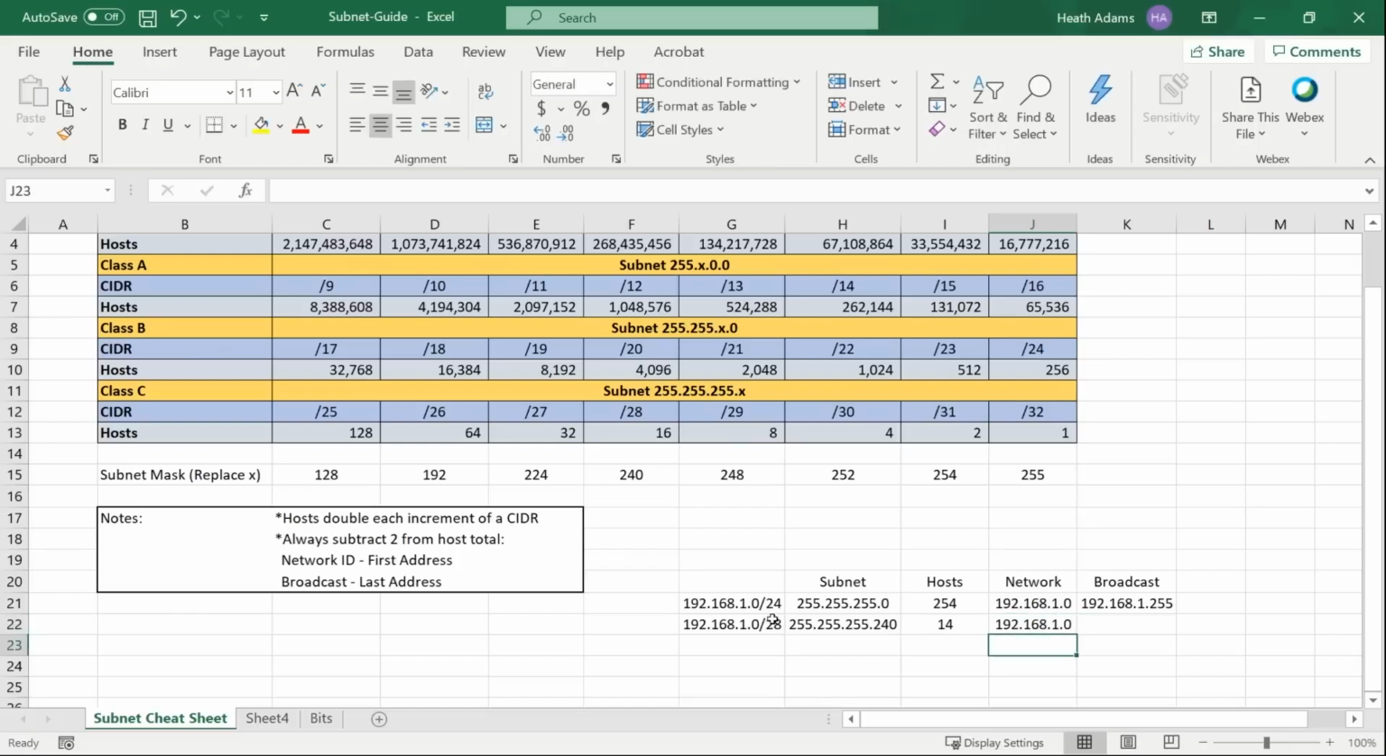Okay, so the first address would be 192.168.1.0. Again, still the same thing. First address. Last address is going to be what? 192.168.1.15. Does that make sense? 0 to 15 is 16 addresses. Usable space is 14 because we take out the network and the broadcast.